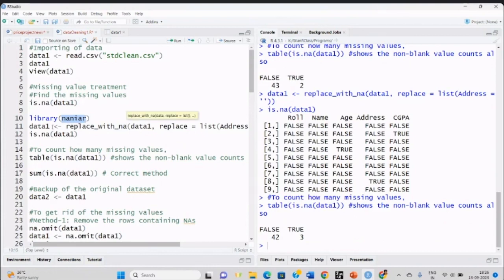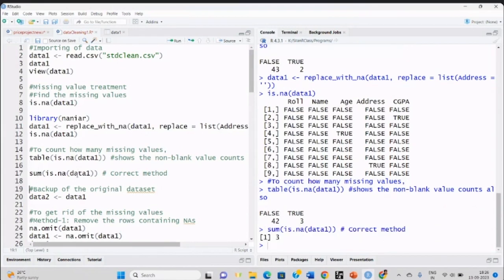Okay. So now you can see that if you simply write is.na, it will show you the list of falses and trues. But if you want a count of the missing values, the count of NA values, then use table of is.na. You can also do it with sum. If you want to just count the number of NA values, because table will give the number of falses and the number of trues, but sum will actually give the number of true values. So this is the correct method.